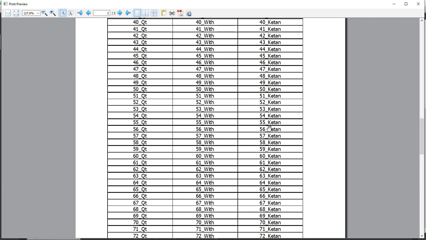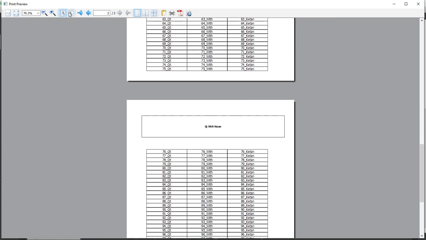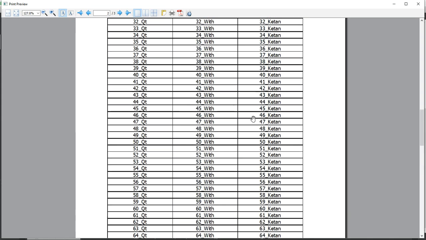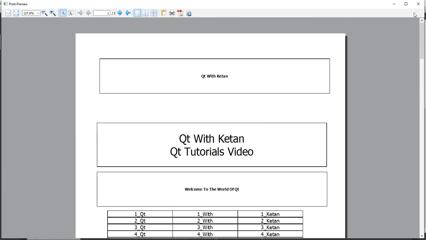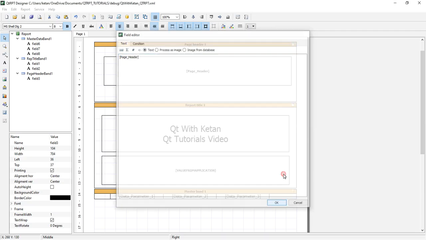So you can see on every page our header is successfully set. You can also set the image on the header. Let's set the image in header.